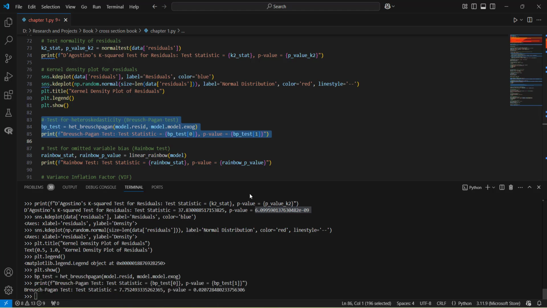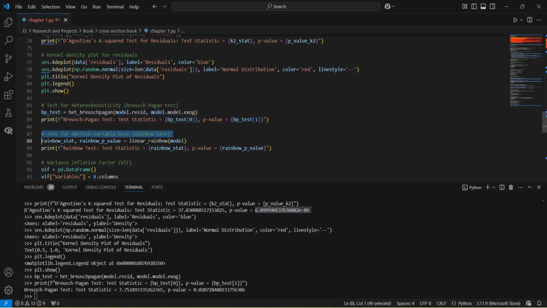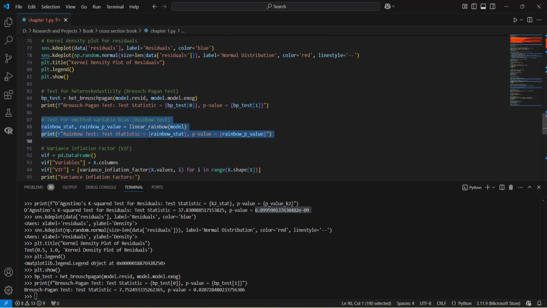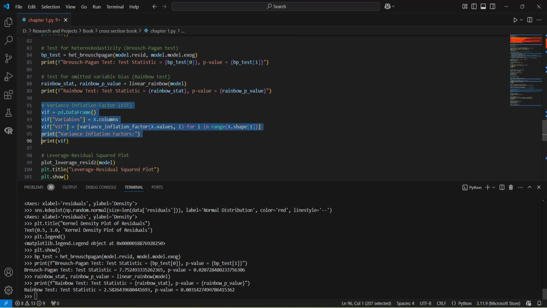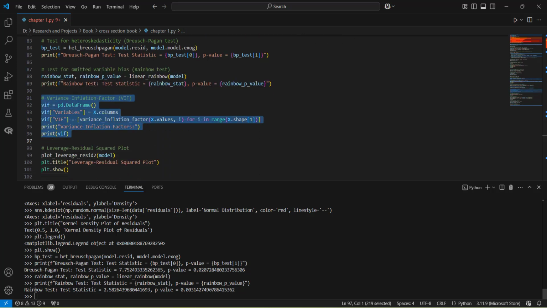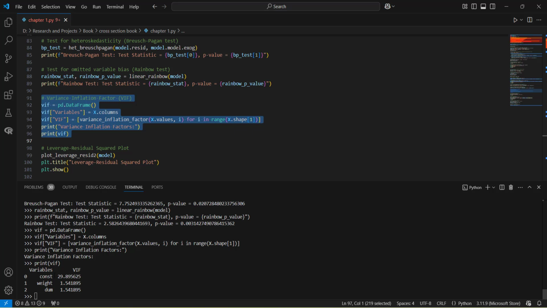Then we can do the heteroscedasticity test using the Breusch-Pagan test, and it is significant. So it's showing that there is heteroscedasticity. And then for omitted variables, usually we use the RESET test in Stata or R, and in Python it is the Rainbow test. When we do the Rainbow test, it is significant, showing that there are omitted variables. Then we go for VIF. It gives you a value for each independent variable, and you can see on both of the independent variables it is lower than 2, so there is no multicollinearity.